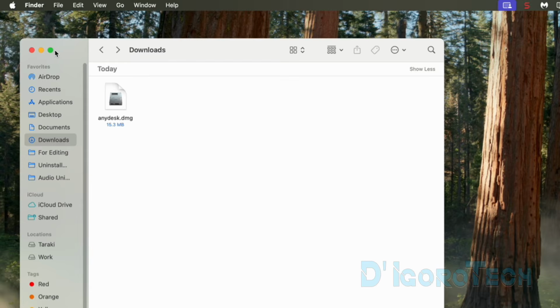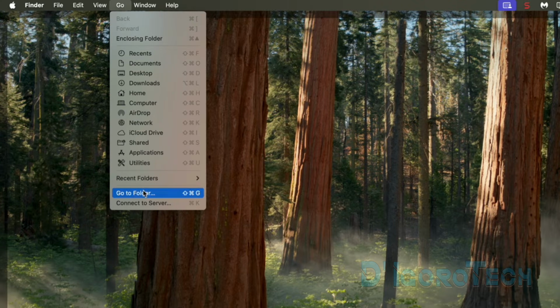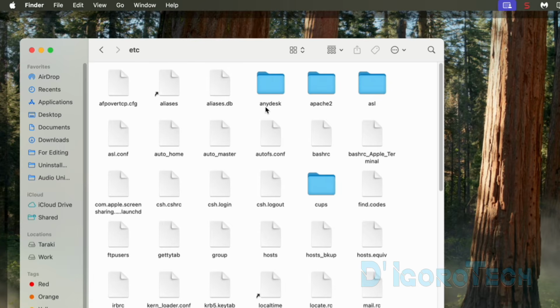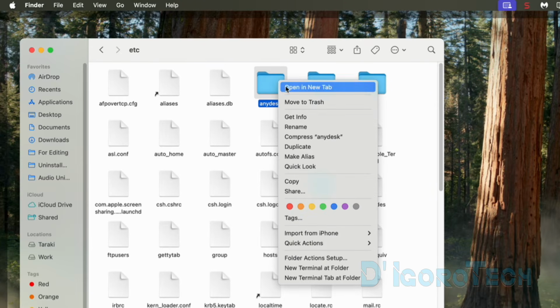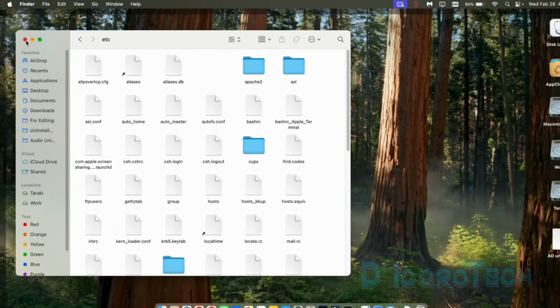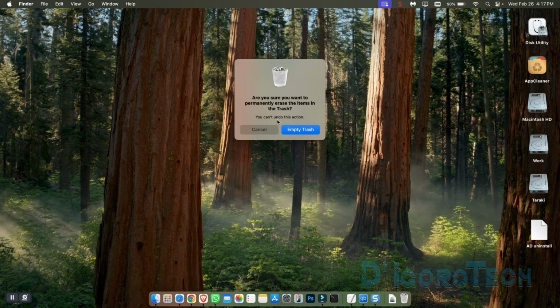We still need to delete one more folder. Open the Finder again or do the same process. Now, search for /etc/. Double-click the top one to open the result. We can find here the Anydesk folder. Delete the folder or move to trash also. Enter your password to verify. Let's empty the trash. The Anydesk should be completely removed.